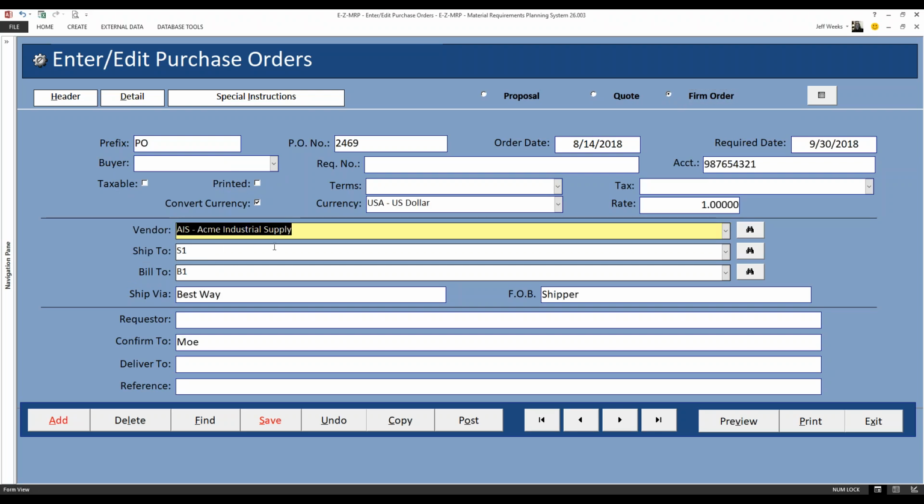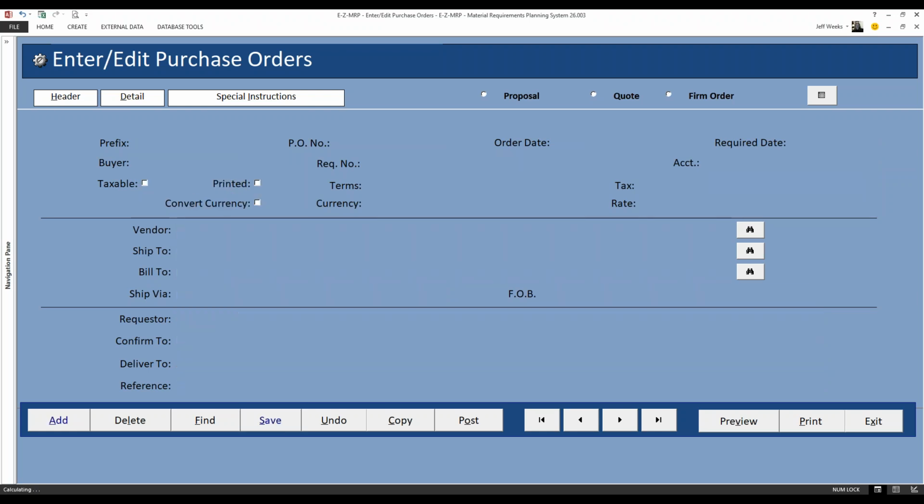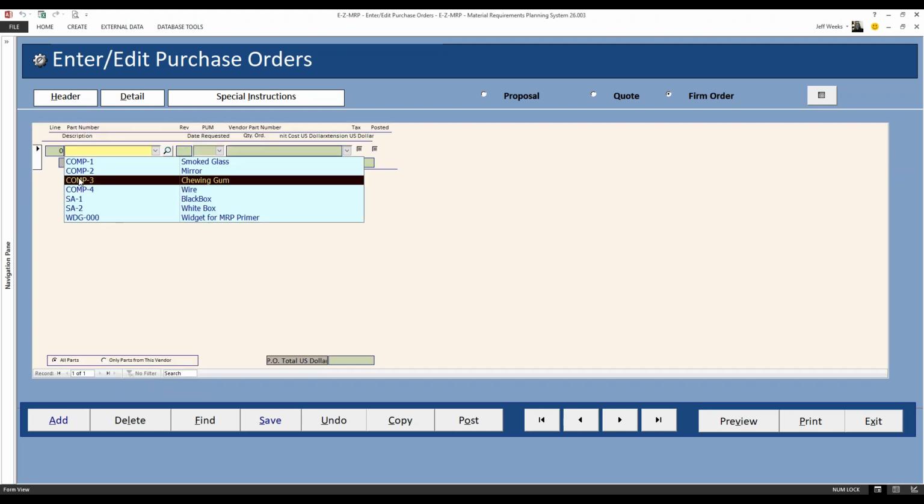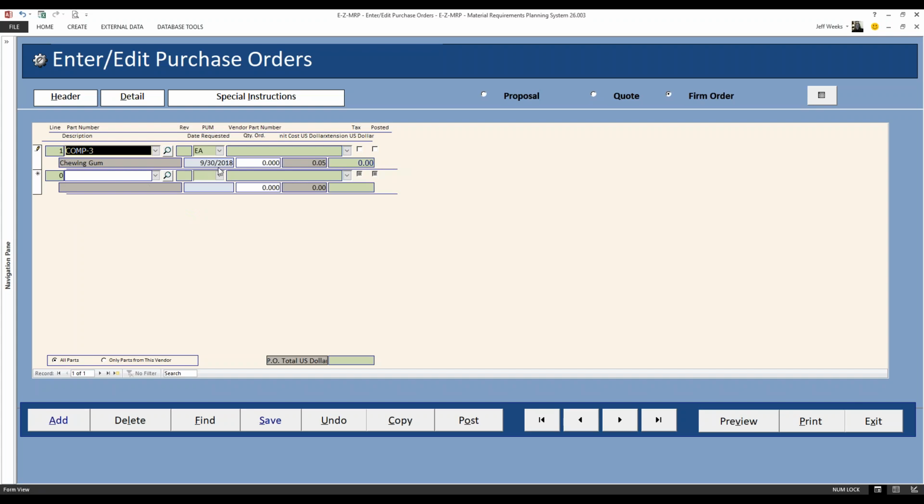And we are going to get our vendor put in here. I put in my vendor, my buyer's name, which is Manny. I'm going to go ahead and save this purchase order. Go into my detail side and select my chewing gum. And like I said, I'm going to bring these in on the 26th. So I want them in on the 27th, and I want 800 pieces.